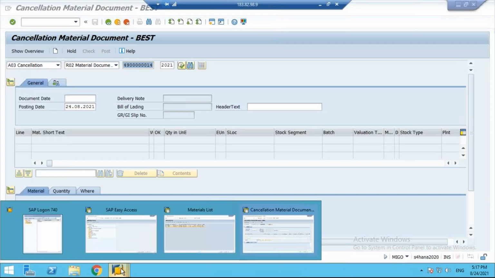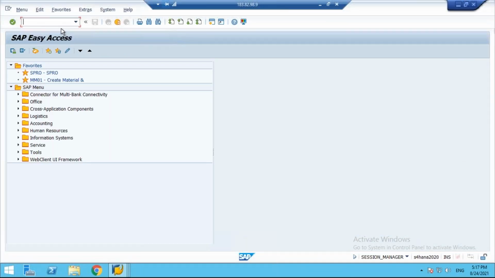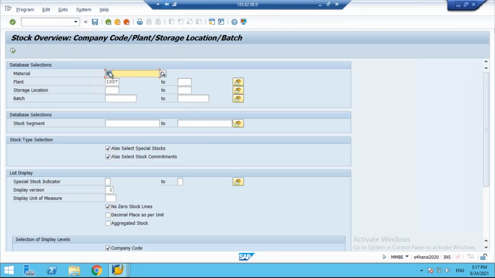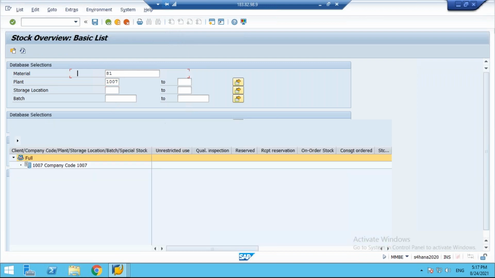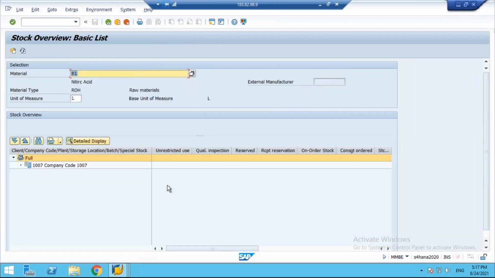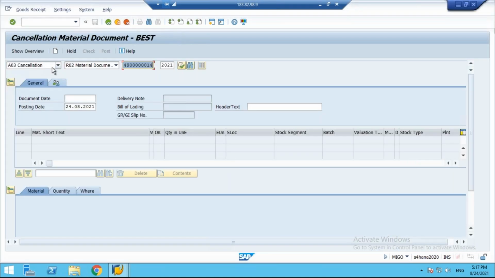Before that, I will show you the stock. Okay. This is a material in this plant. Currently, we don't have any stock. No inventory. So now let me do the GR.